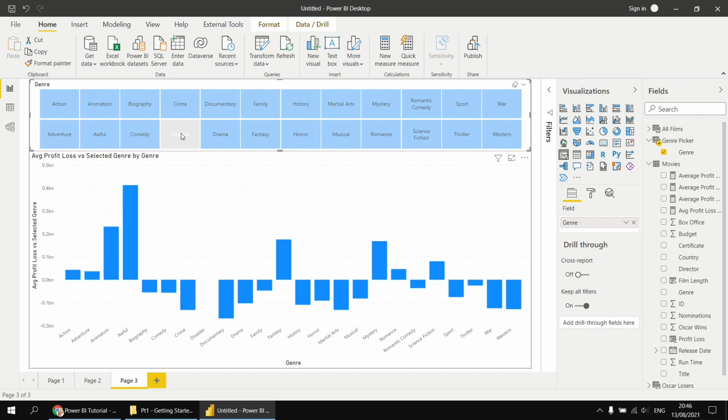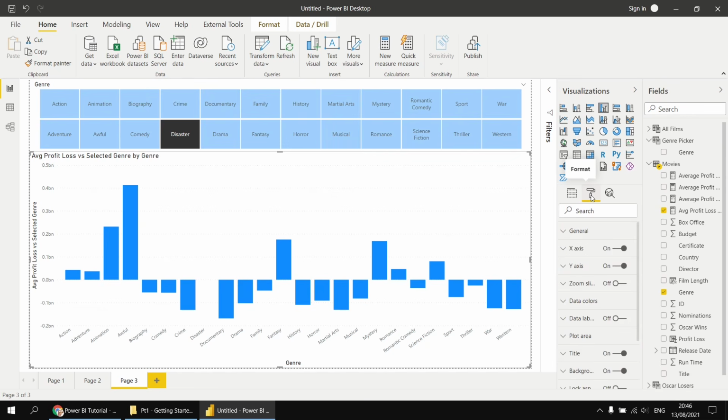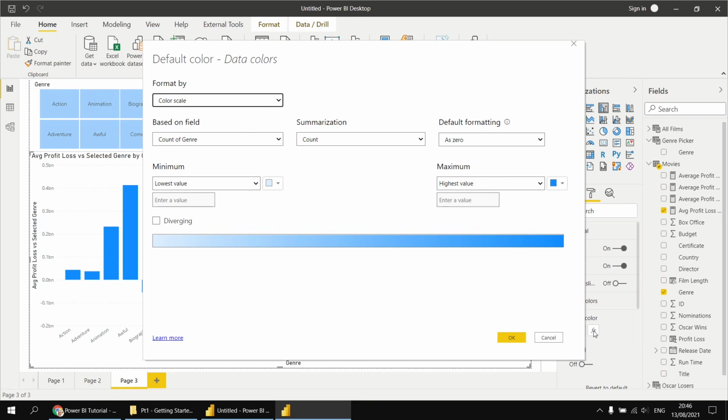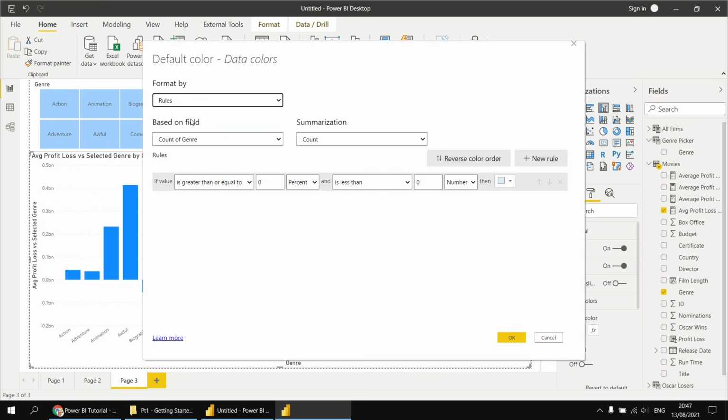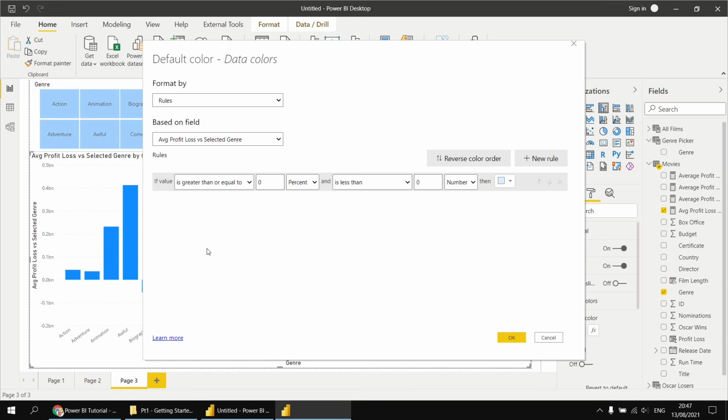A little bit of conditional formatting makes the world of difference with this sort of thing as well. Just to demonstrate a very basic example of that, with the chart selected, I'm going to go to the formatting pane by clicking on this paint roller tool, and then find the data colors card, and then click the FX button just to the right hand side. So at the moment all the columns will be blue by default. I'm going to add in one extra rule that will change the color of any column which is less than 0. So I'm going to change the format by option to say rules, and then based on a field, I'm going to pick from my movies table the AVG profit loss versus selected genre.